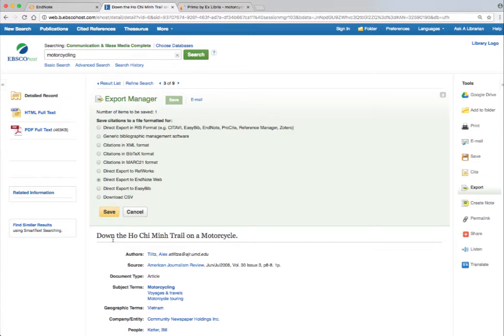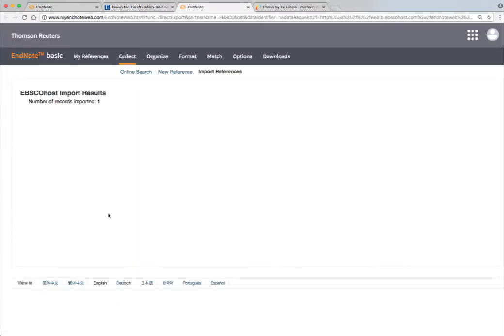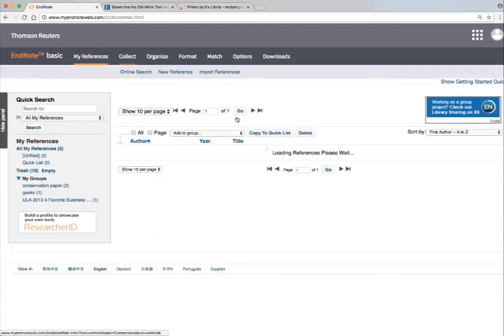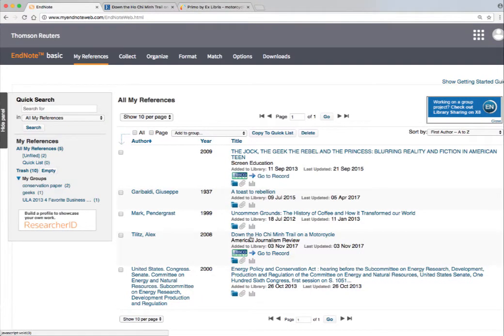Again, it used to be called EndNote Web, now it's EndNote Basic. I click on there, and it's going to give me a message. Since I'm already in session in this tab, it says I've imported a record. I can close this and go over here. When I hit reload, I got something about motorcycling in the Ho Chi Minh Trail, and there it is.